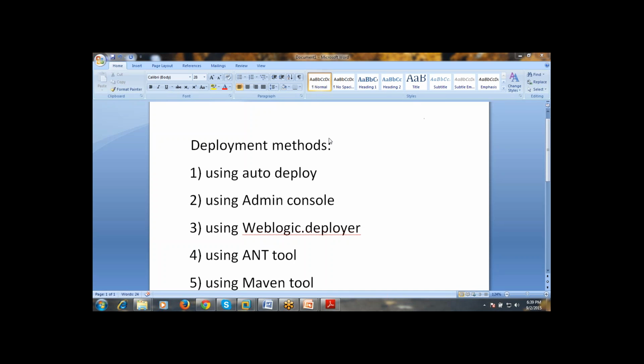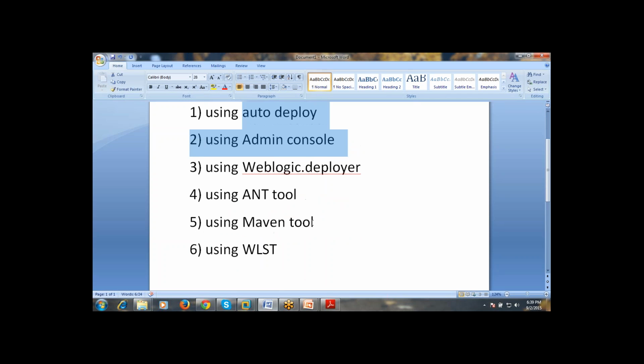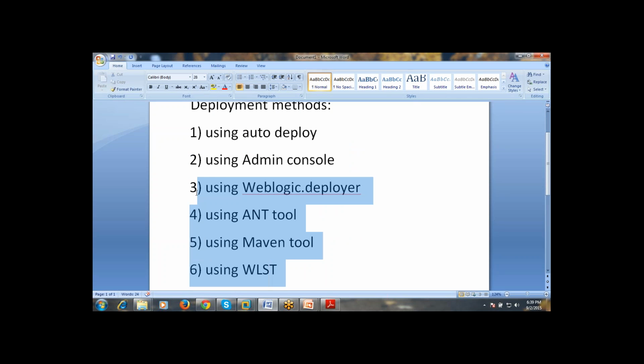So these are the methods. I deployed the applications using these two methods yesterday. So today we'll see the remaining methods: using the WebLogic.deployer, using the ANT tool, using the Maven tool, as well as using the WLST. All these methods we'll be able to see.